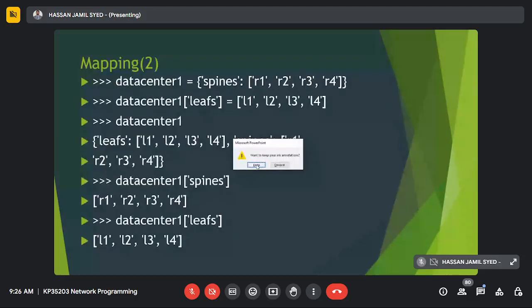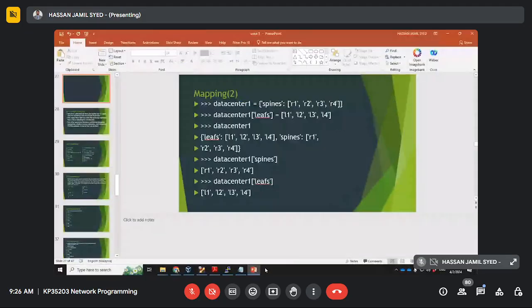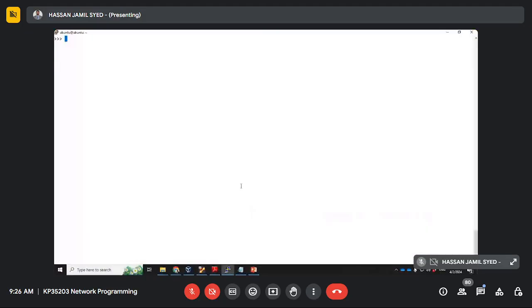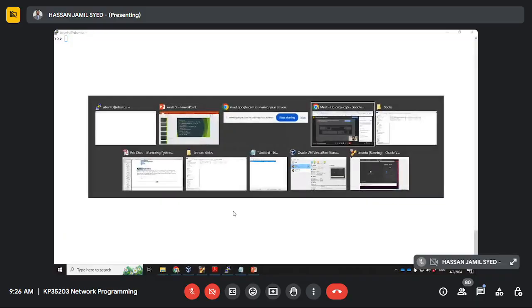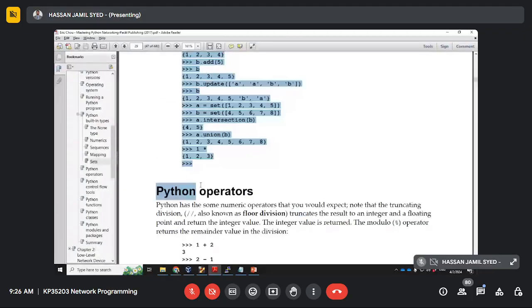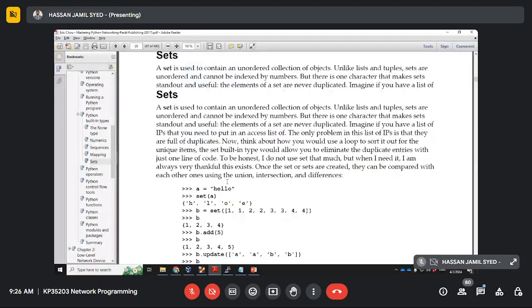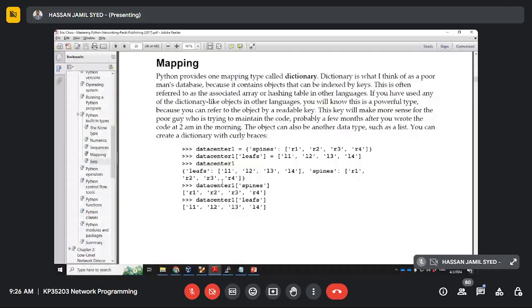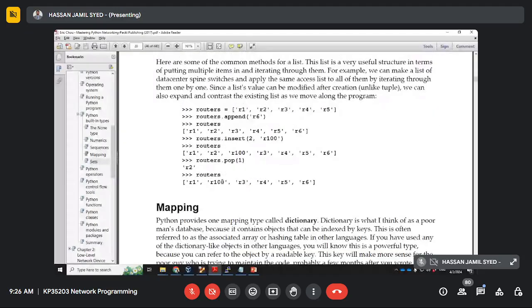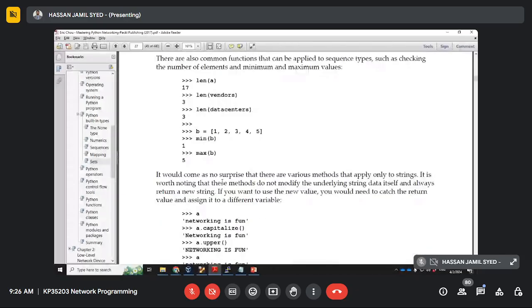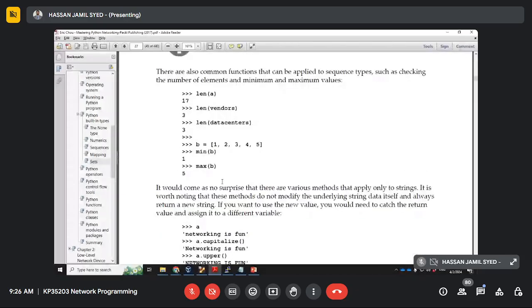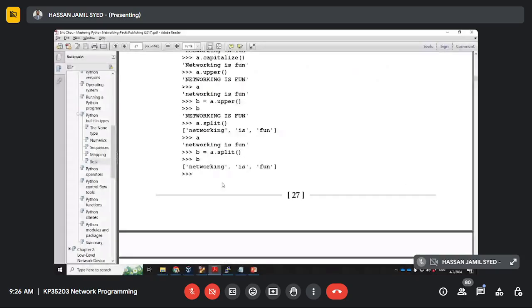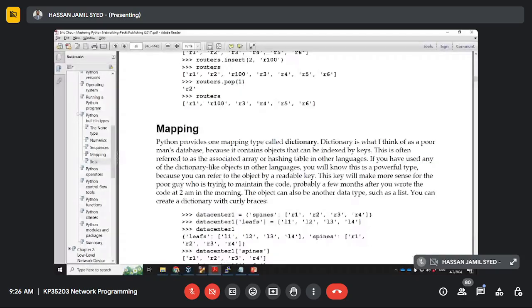What I noticed is that when I was trying to use the PowerPoint it was causing problems, but when I copy directly from the book, it works. So let's quickly go through some examples again, which we did not do. Starting from this mapping.